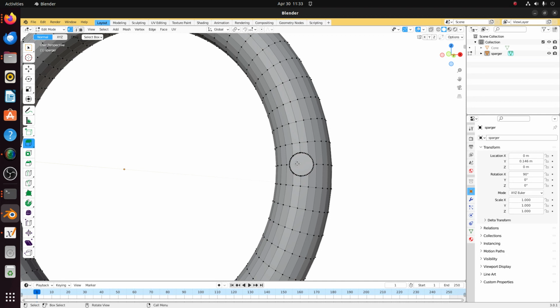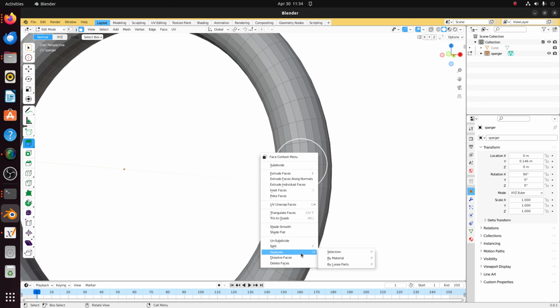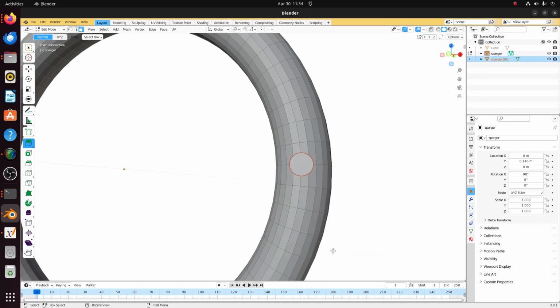So now I want to separate this from the sparger, as they both are different physical entities. One will be a wall which will hold the fluid, and this will be the face through which the fluid will be coming. So using the face selection mode, and right clicking and selecting separate, I can separate this particular face, and I will name it as, let's say, inlet.